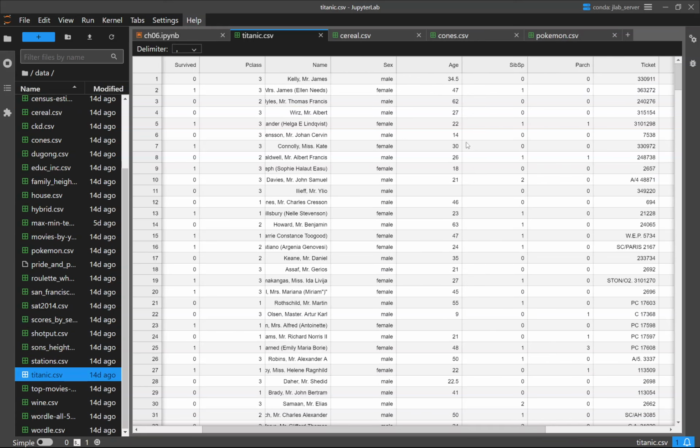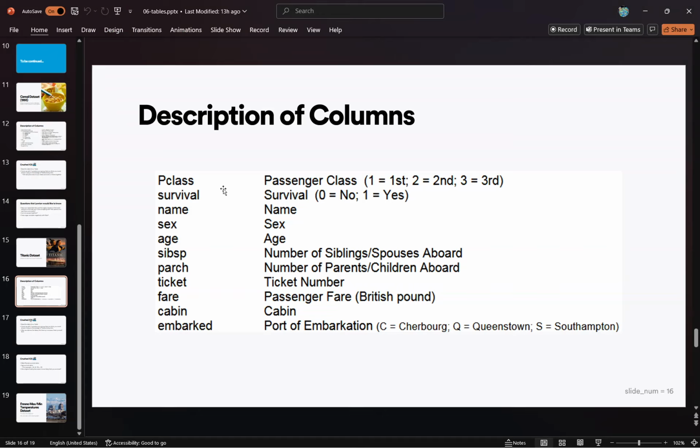Some of these ages were known pretty well. Some of these have 0.5s in them, like this dude was 22 and a half. What else? We've got number of siblings and or spouses aboard. So were they there alone, or were they there with a wife or husband? And then the same with children, the number of parents / children aboard. Was this person either with their parents, or was this parent with one or more children?